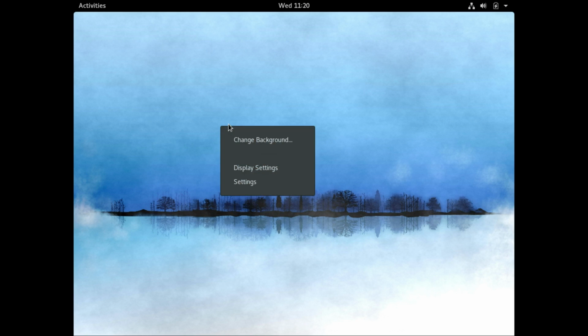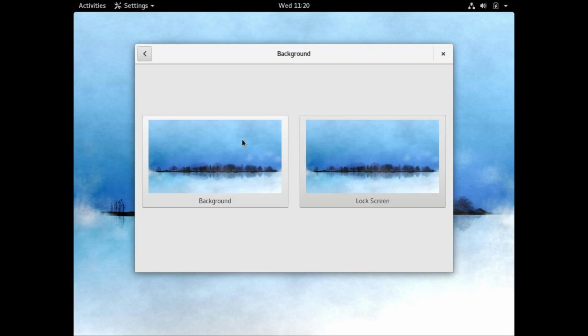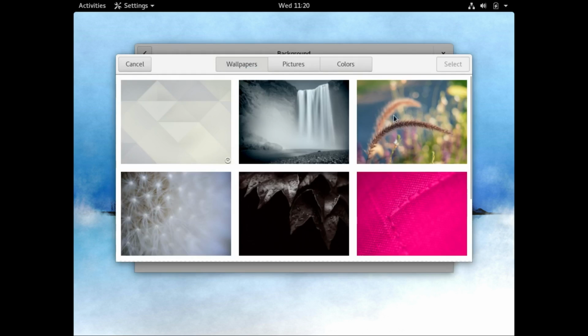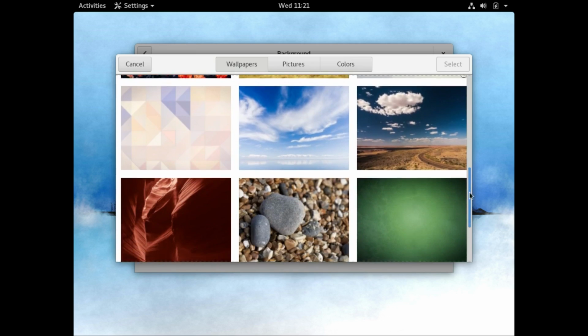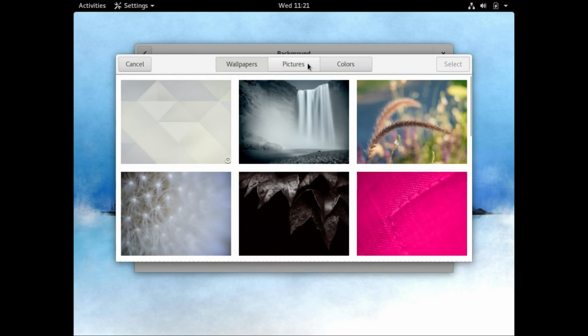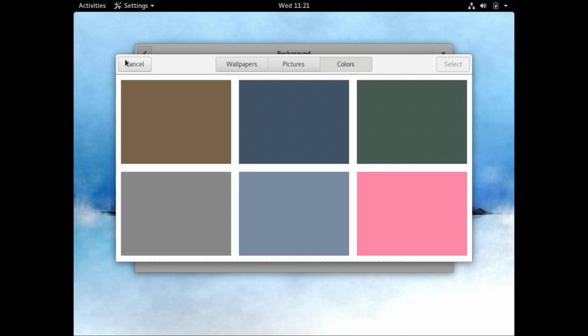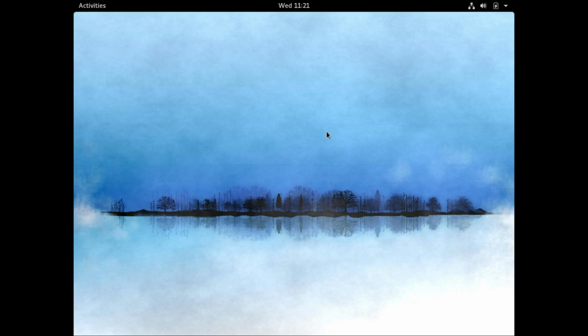And if we right click with the mouse, we can change the background. Let's have a look. It's normal Gnome stuff. Let's see if there's any special backgrounds jumping out at us and say, what's that? All familiar Gnome stuff. So let's stick to the main background, which looks beautiful.